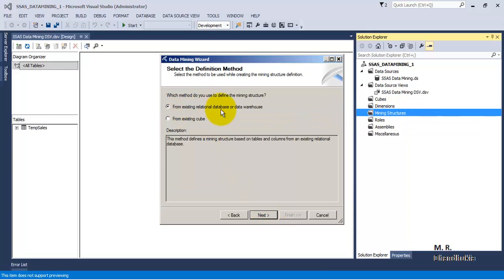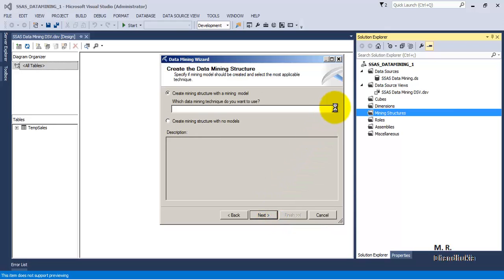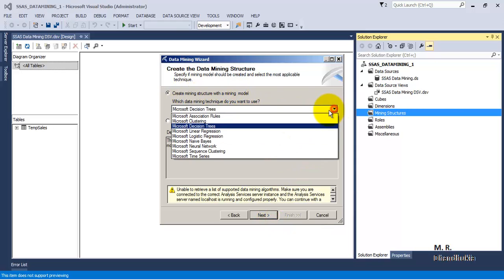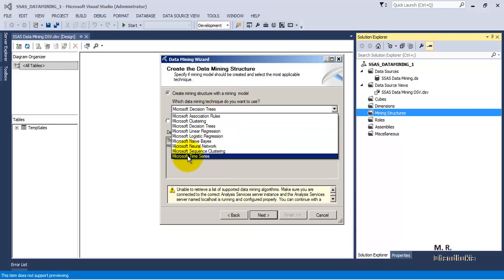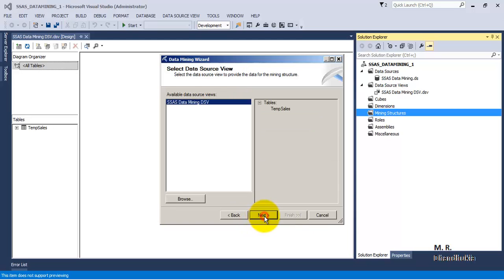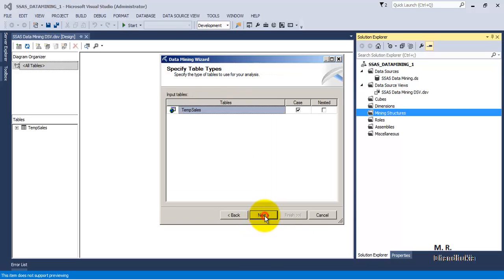Okay, so let's go to mining structures and click on new mining structure. We will use an existing database table. Next, it is asking which mining model we want to use. These are the different models that we can use. In this particular video tutorial, we will be using the Microsoft time series model. Let's click next.